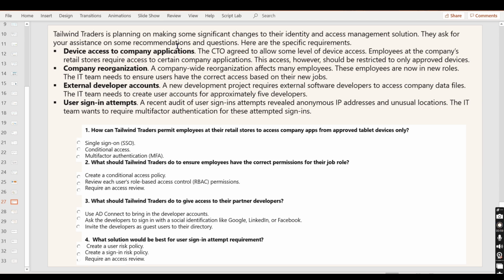Okay, so they have given some specific requirements. The CTO wants to provide device access to some company applications, with some level of device access, and he also wants there to be some restriction to only approved devices. That is the expectation from the CTO, and the company also wants to do some restructuring, reorganization, and that is going to add some new roles and stuff.